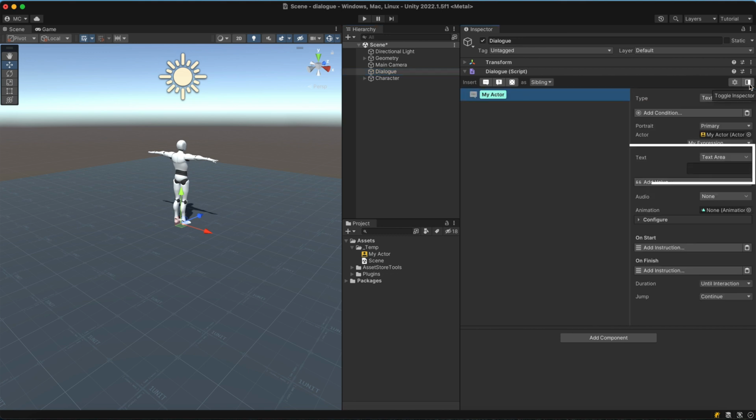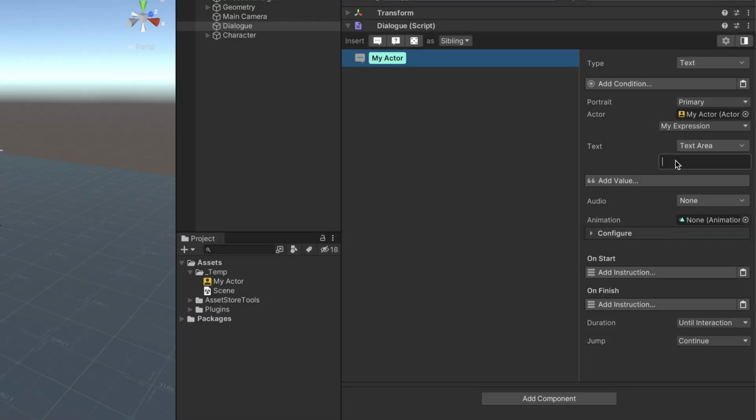The text field is where you set the content delivered by this line. For example, let's say we want our character to say, "Hello, my name is Henry." We can type this text inside the corresponding field, and when running this dialogue, it will deliver this text line. However, this phrase is a bit static.